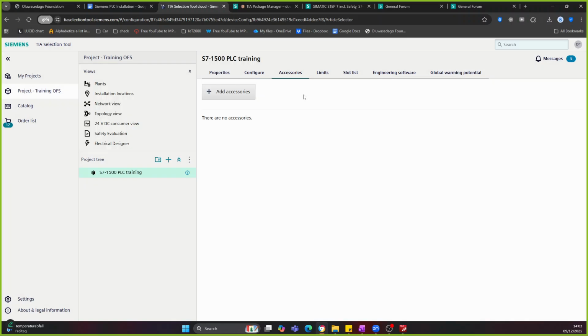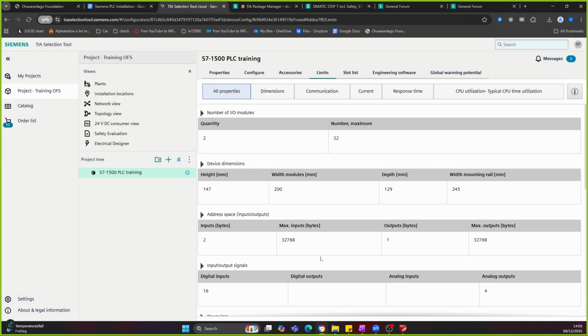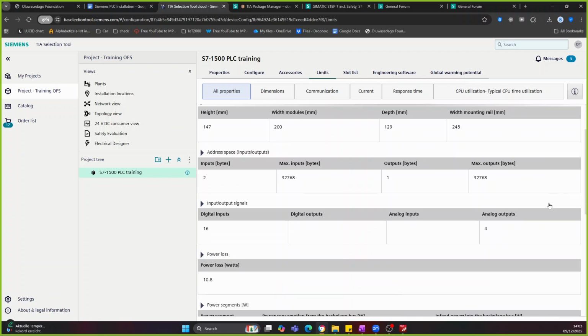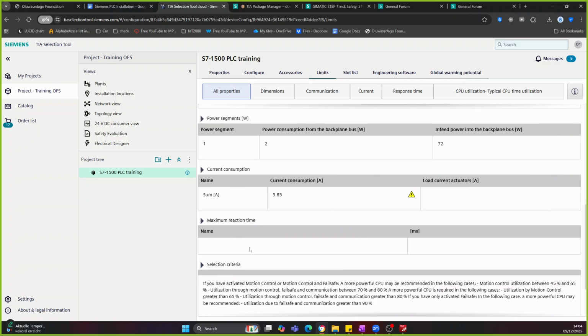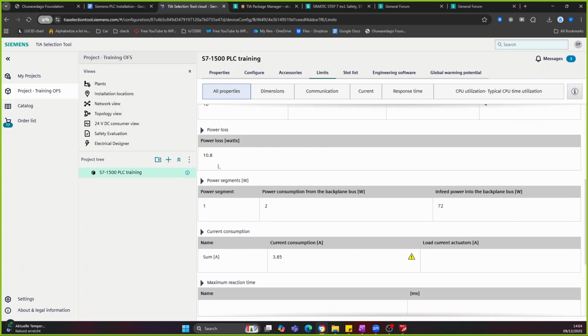If you go to accessories, no accessories, limits, yes. So now based on the CPU that we've chosen, or IO modules, it says we already have two IO modules, 32 maximum. It's giving us the height, the width, the depth, the mounting rail sizes. All of these we need to pass to the design engineer who will design the control panel. It's also telling us the amount of bytes that we have as output, analog output, digital input, power loss. So it's telling you the amount of power it takes, 10.8 watts.